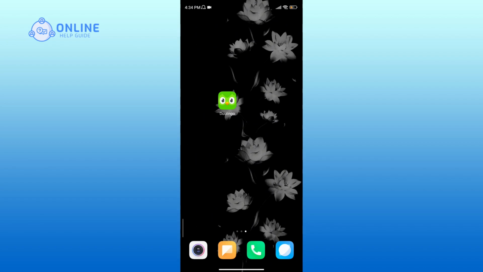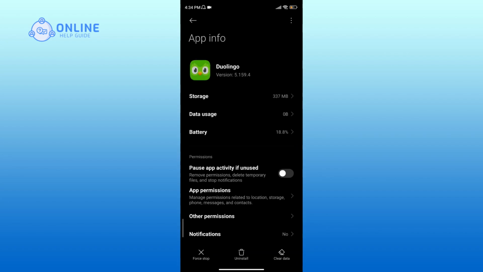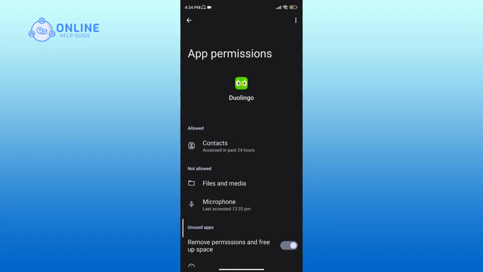Press and hold on the Duolingo app icon. Tap on App Info. Look for the label App Permissions and tap on it. Find the option for microphone and tap on it.